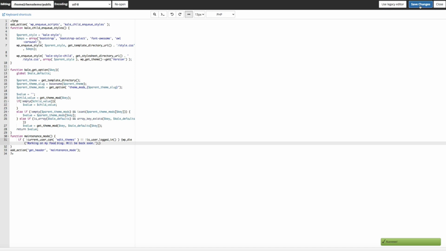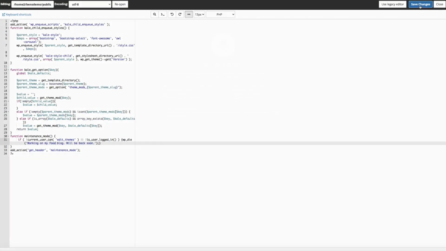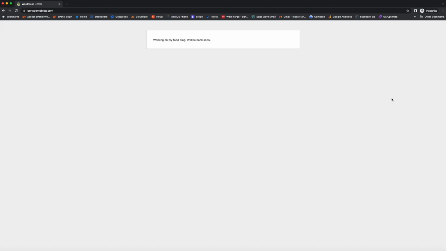And after your changes have been successfully saved, if we head over to an incognito window again and enter our blog's domain, the updated code within the functions.php file is working, and visitors will now see the maintenance mode page and message.